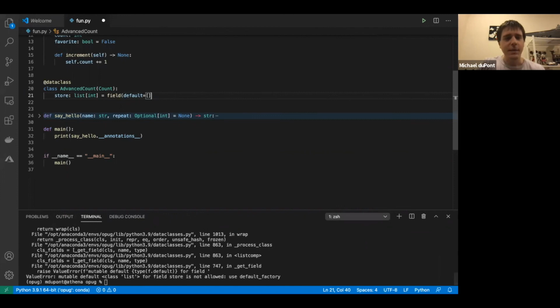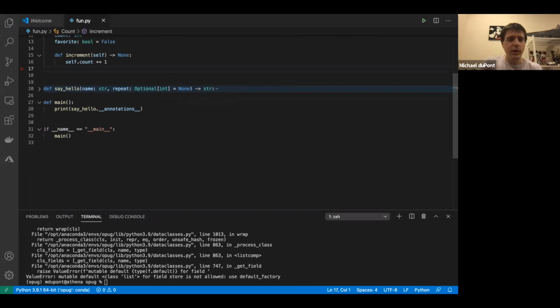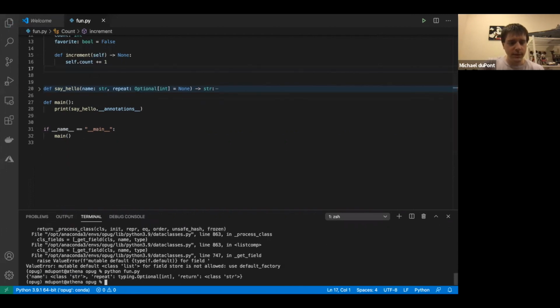Default factory. Yep, I knew I didn't quite remember that. I'm going to get rid of this for the time being so we can move on. Okay, so here we go.